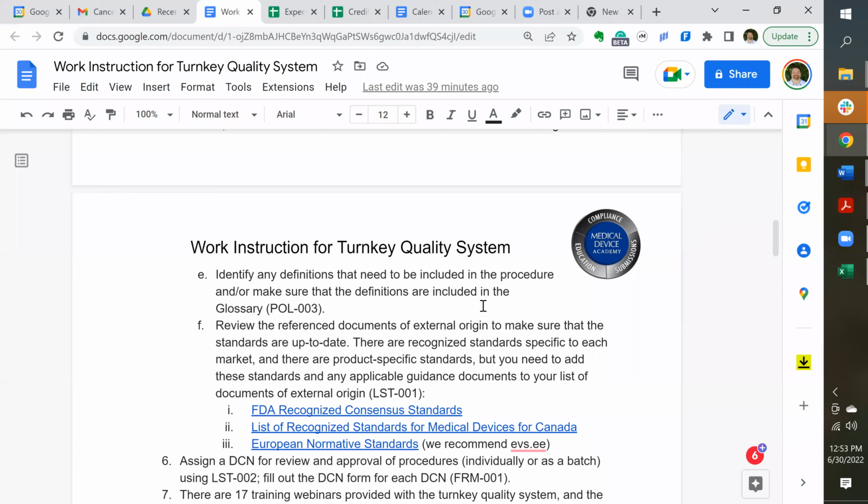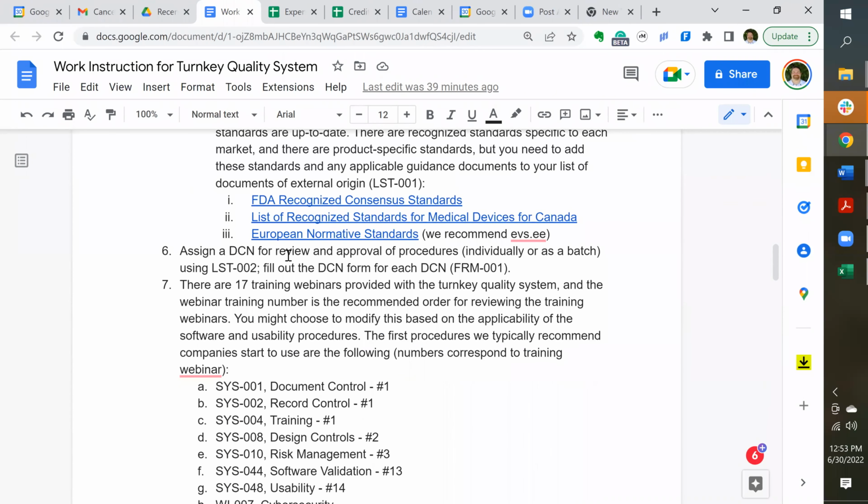Going back, assign a DCN from the log, review and approve the procedures individually or as a batch. So you could, in theory, review them all and approve them all as one big batch on one DCN. We've done that before. Then use list 2, which is your DCN log. Fill out the DCN form for each DCN, and then that would go in that folder that you created.